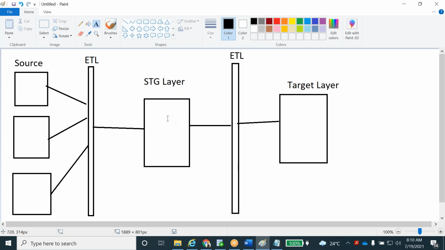But in the stage layer, in real time, it will always be only one day's worth of data. One day means whenever you run the job, it will truncate and load the table. Here it will be truncate and load every time. Whenever you run the job, it will truncate the tables and then load the data here. So we are maintaining only one-time data, one day of data.